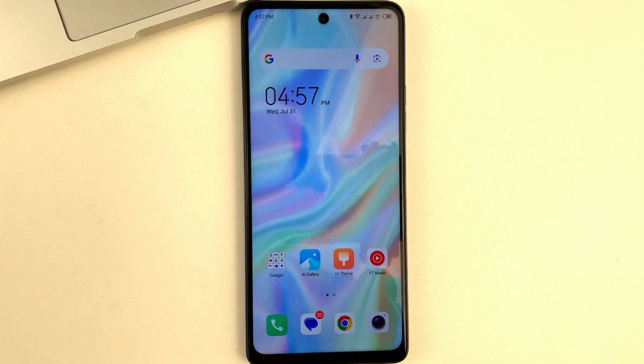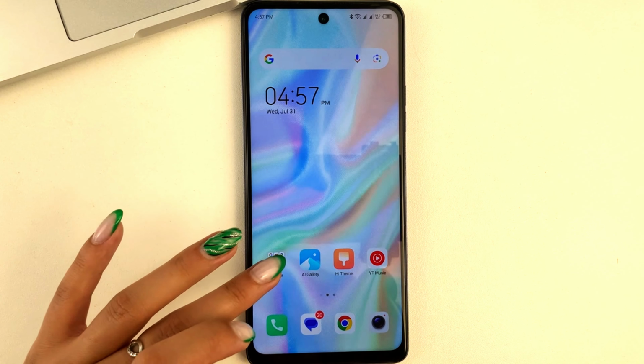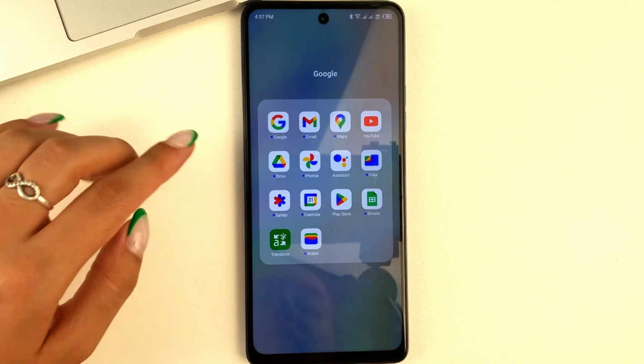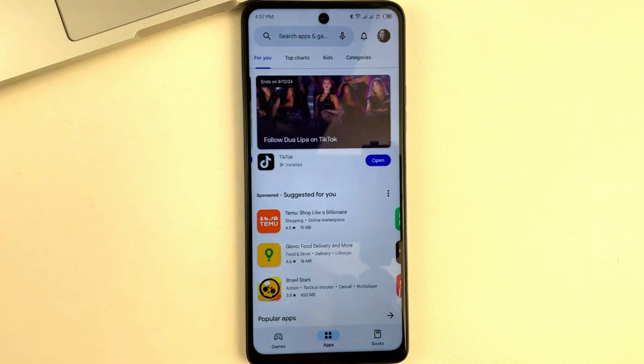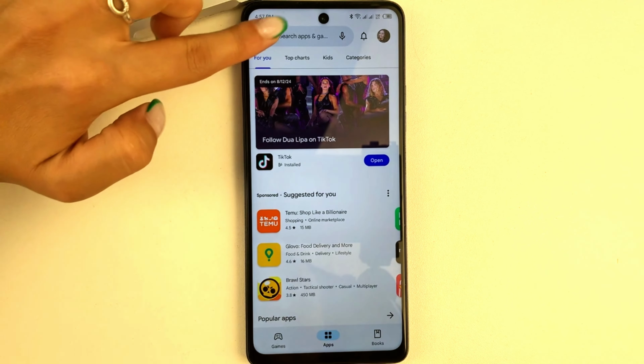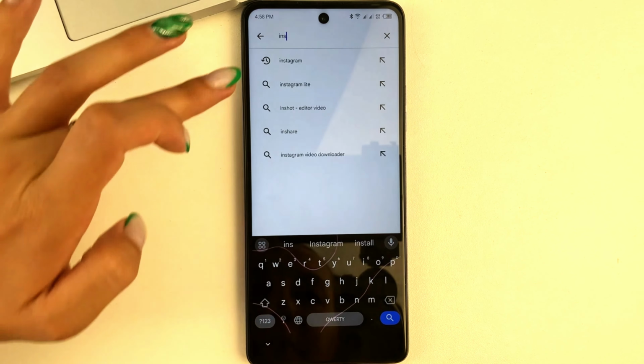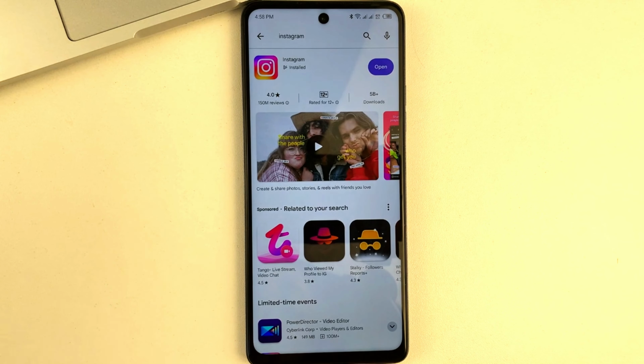So friends, in order to install the Instagram app on absolutely any Android phone, you'll first need to open the app that's 100% on your phone. It's called the Play Store. After that, up here at the top, type in the word Instagram. Go to it.